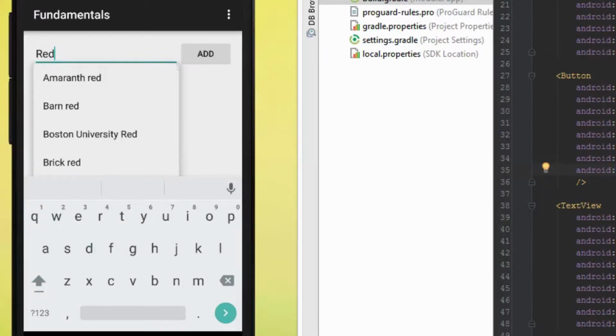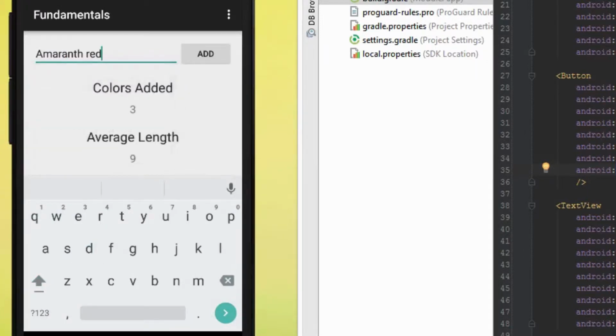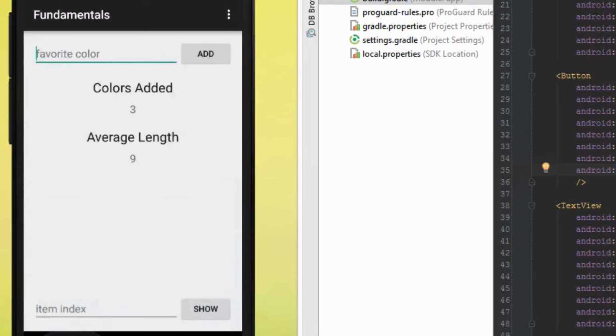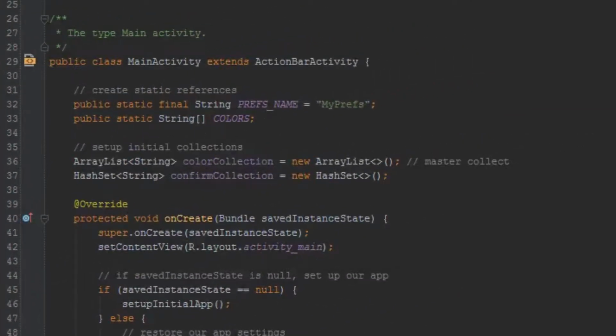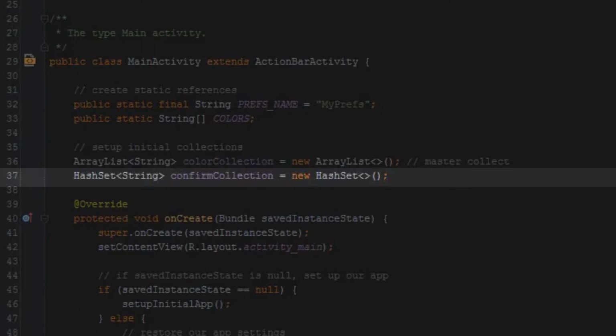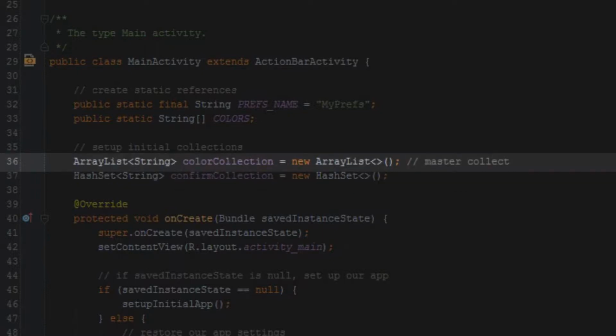Since there are only unique entries in there, we should be able to click on this. It should be able to confirm that I've already added the color. And sure enough, I've already added that color. So how did we go about doing that? Well, we actually have some collections here that we had to work with. Our first one was a hash set. This is our confirm collection. And then we have an array list of strings, which is our color collection.